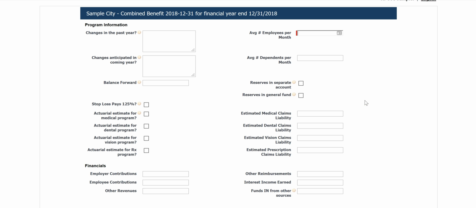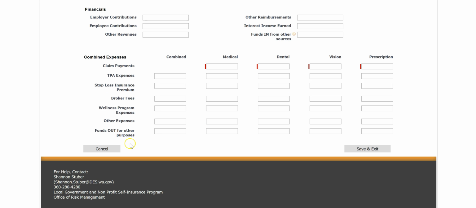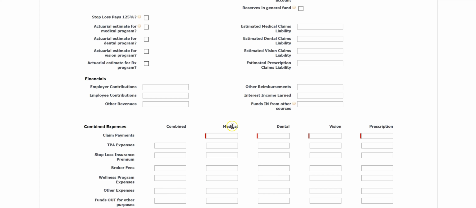After clicking Enter Update Annual Report, you'll be taken to the report form. Notice there's two buttons at the bottom of the page: Cancel and Save and Exit. Cancel will take you back, and any data input up to that point will be discarded. Save and Exit saves your work in progress so that you have the option to return to the form later if you don't have all the information readily available now.